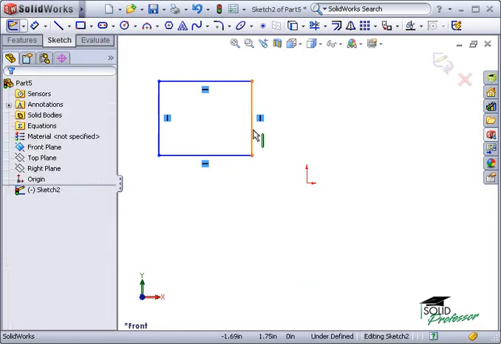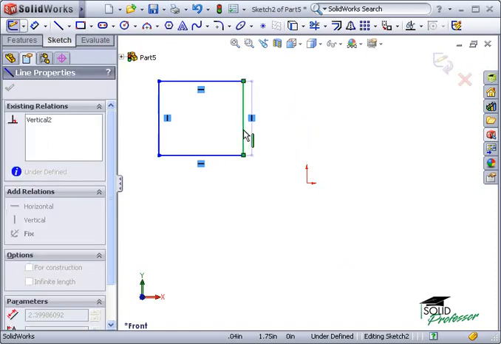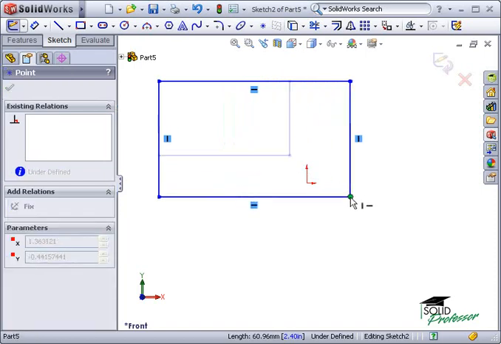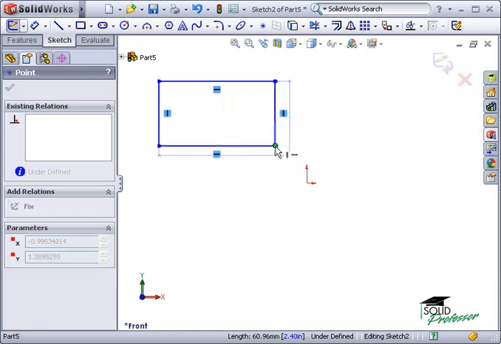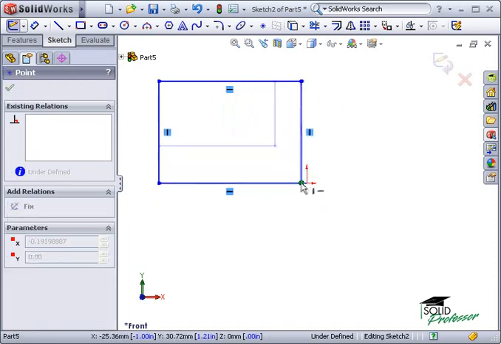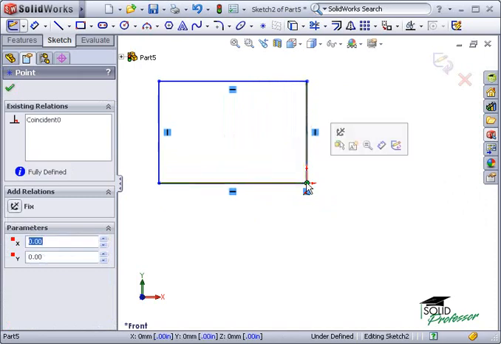Blue indicates that geometry is underdefined. This geometry can be easily changed by clicking and dragging it. As you begin to add definition to geometry, for instance, if I take this point and drag it to the origin, this creates a coincident geometric relation, and this point and line become black. Black geometry indicates it is fully defined.